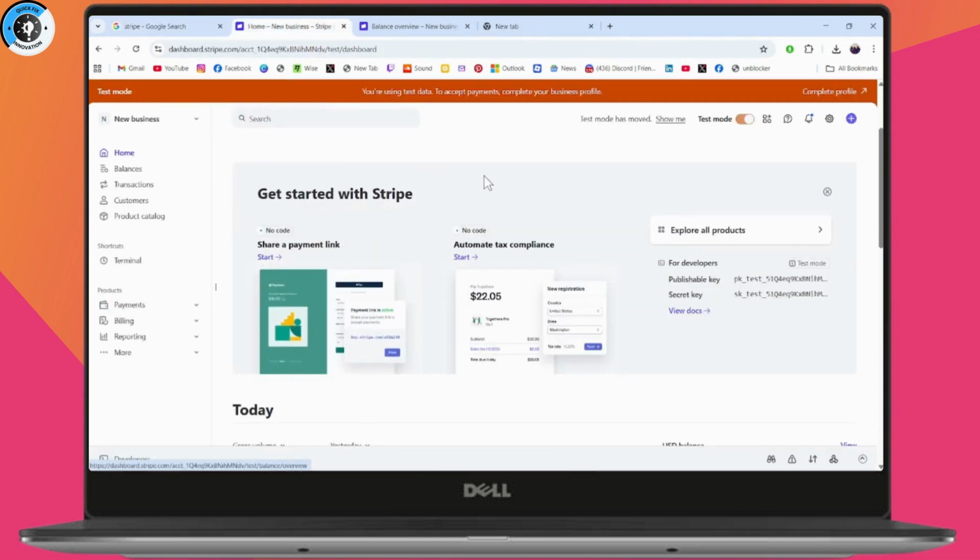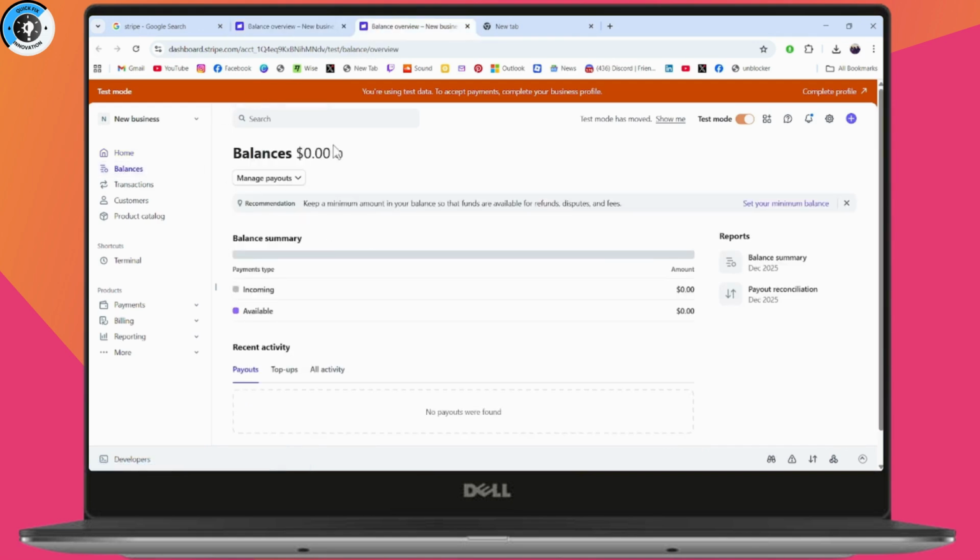Now, once you've logged into your Stripe, you'll get this dashboard. You need to go to Balances, which will be on the left side. Once you're on your balance, you will have this kind of interface, right? Now here you may have an option of Add a bank account, or if you don't find Add a bank account right here, then you need to go to Settings, which will be in the top right.